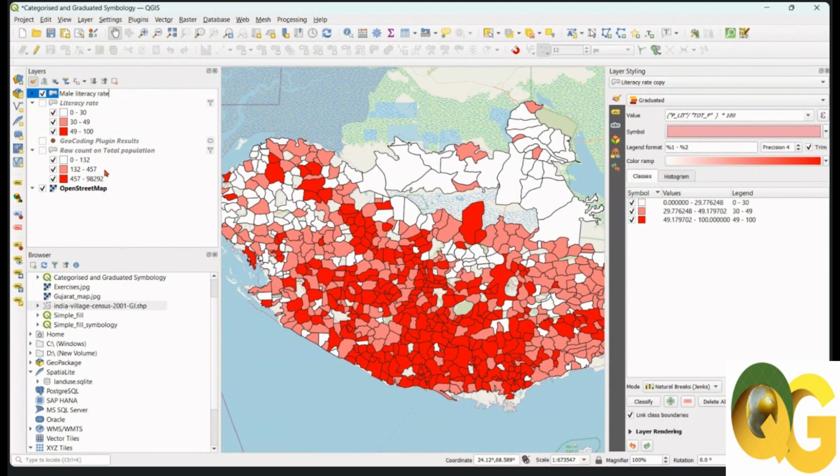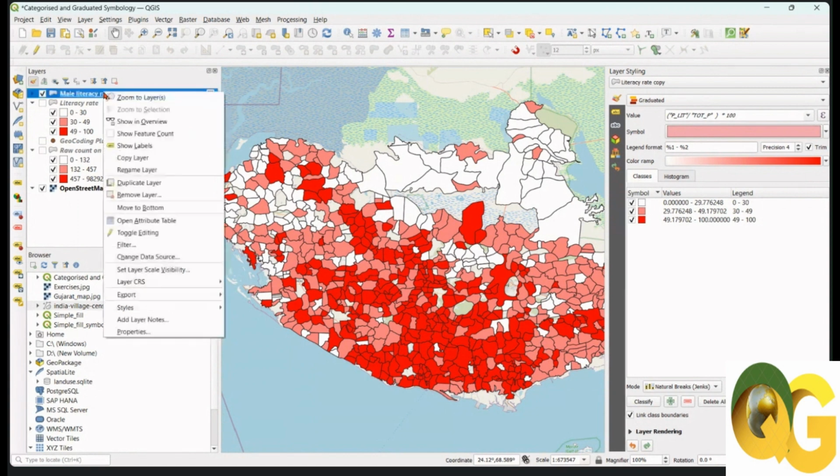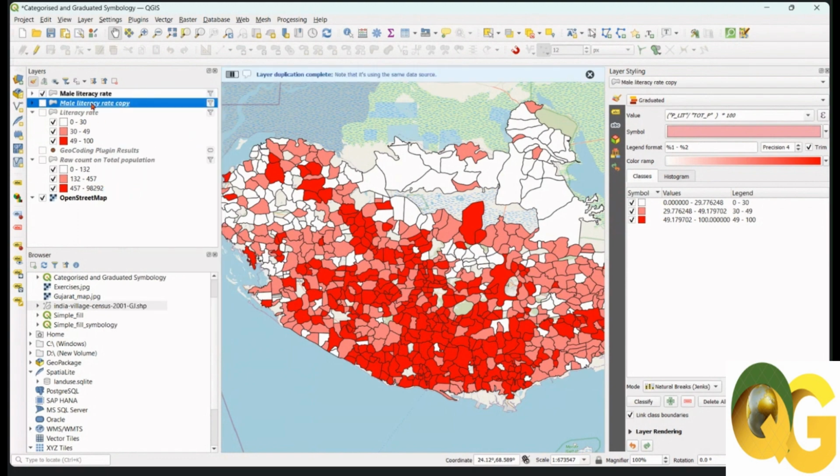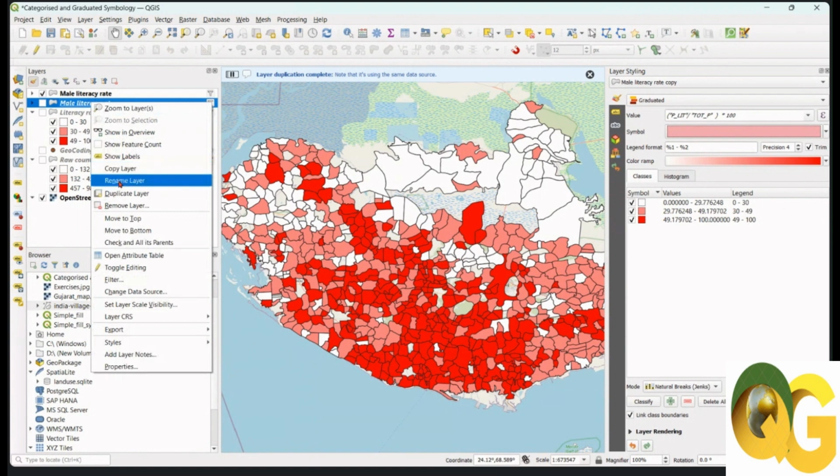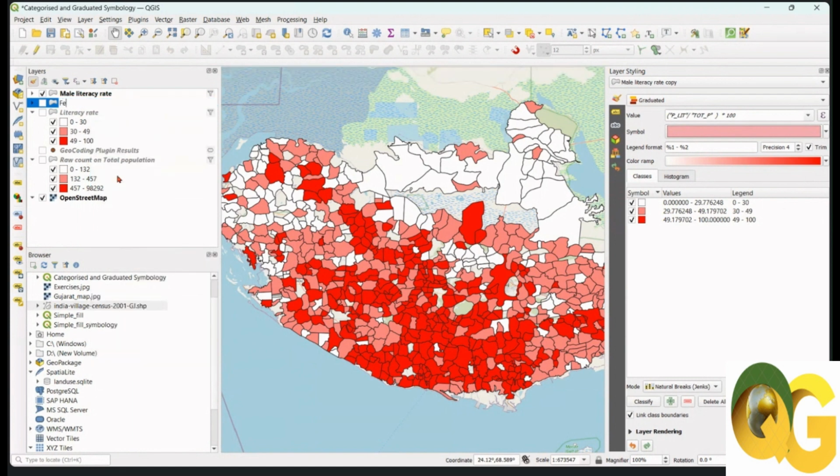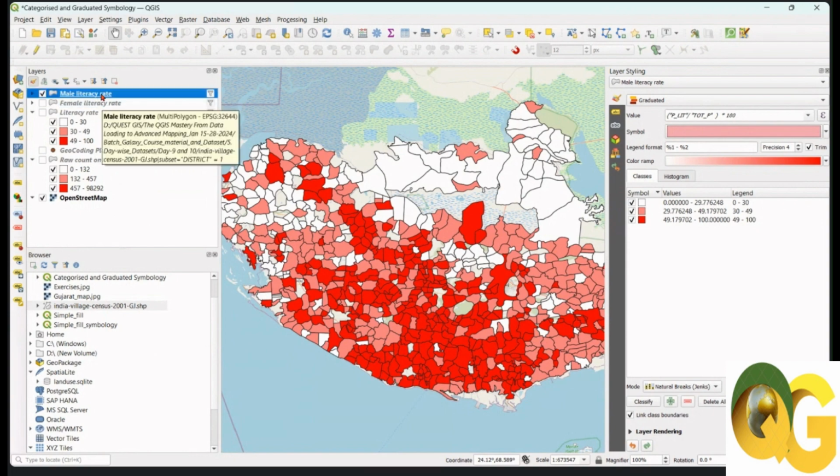So let's rename it and say this is the male literacy rate. Again I will duplicate this layer, right click on it, and you find this duplicate layer option. This copied version I'll name female literacy rate. So we have the male literacy rate and female literacy rate. Let's make another formula, as we did for our literacy rate.